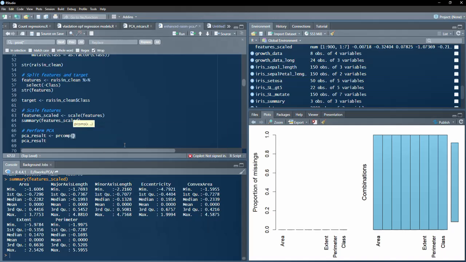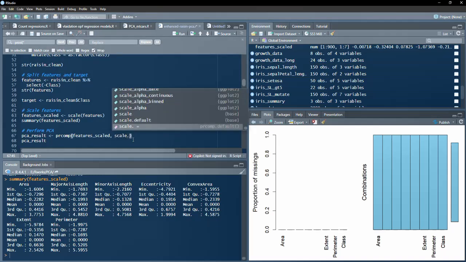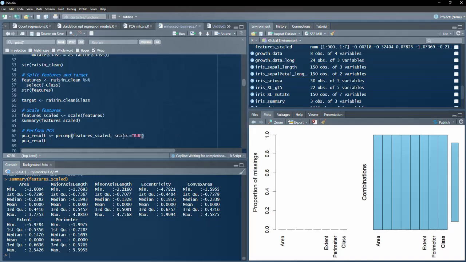Prcomp is a function associated with base R only, and for feature scaling we are going to use this. If you want to scale here, you can use the scale argument equal to true. Then you don't have to use the scale features separately. This argument is sufficient, and when you run that, the scaling will be done first, and then principal component analysis will be done.